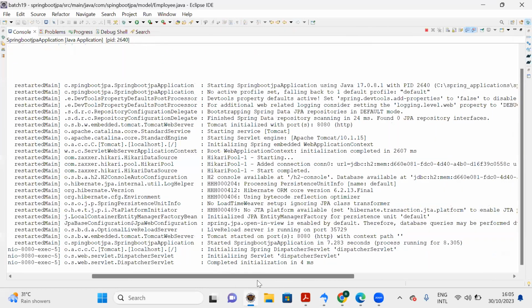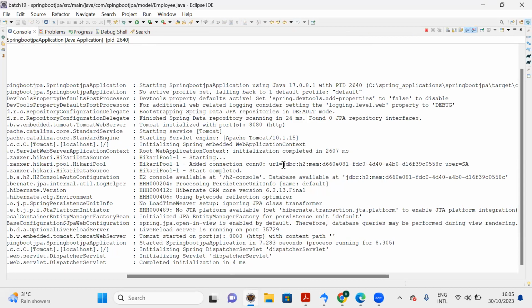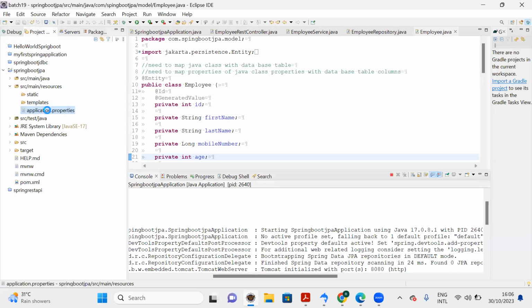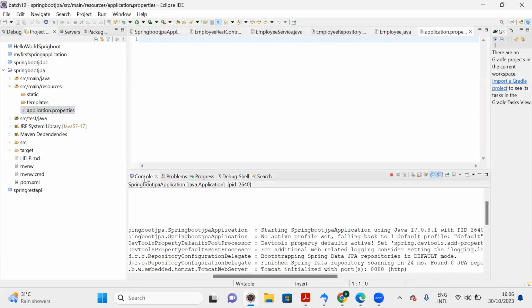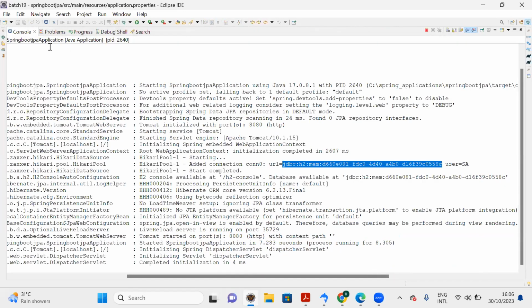If you do not configure the H2 database URL, the moment you start the server, Spring Boot generates the H2 console database URL. You can see this is the URL created by Spring Boot. Every time you restart the server, it will generate a new URL for the in-memory database. I don't want to change it again and again, so let me go to the properties file and configure it so we can connect with that database.